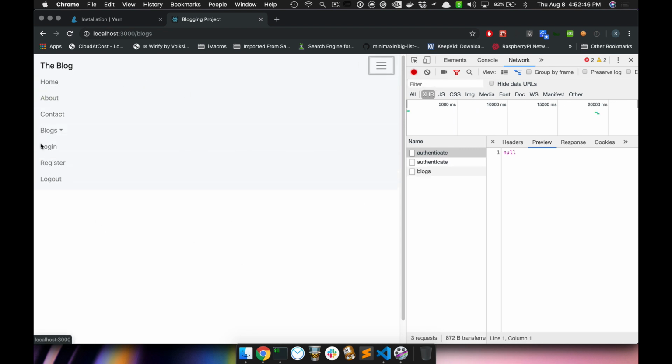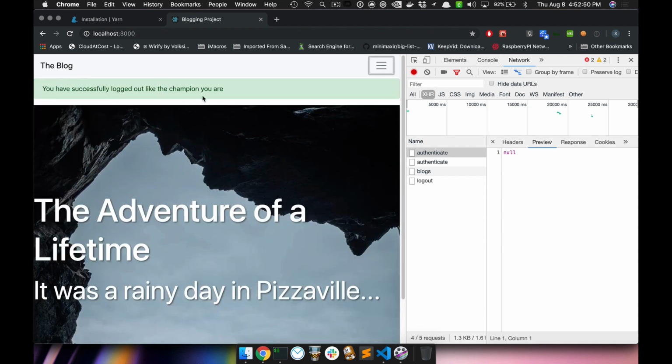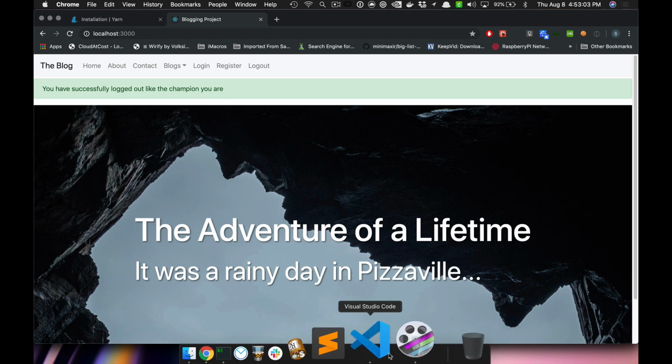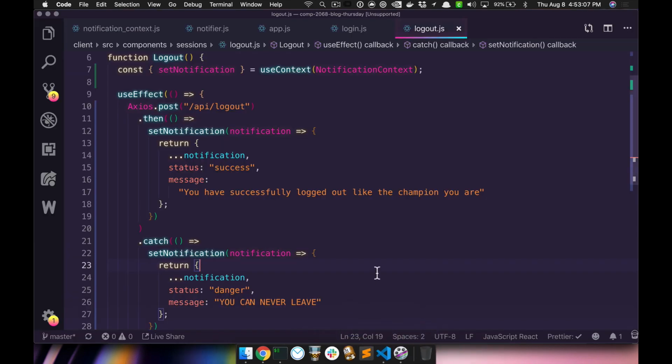Now I'm going to navigate to log out. Log out. You have successfully logged out, like the champion you are. Nice. Positive messaging, too. Users like positive messages. Way to go, champ. That's my message. It should be like, good job, sport. You logged in. Way to go, champ. Hot dog. Good eye. All those type of statements.